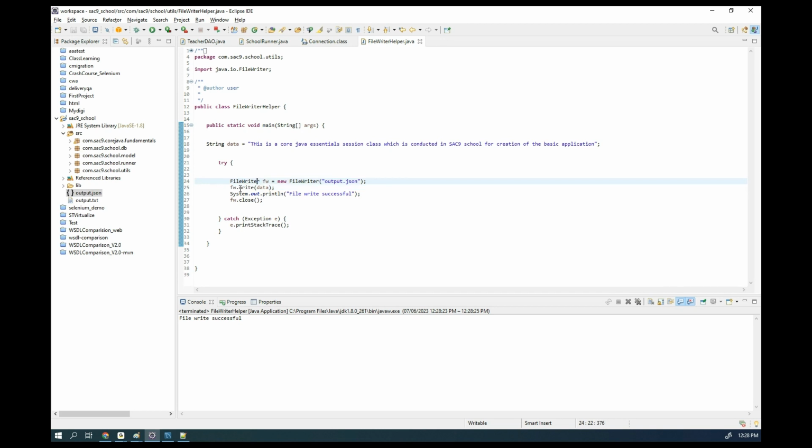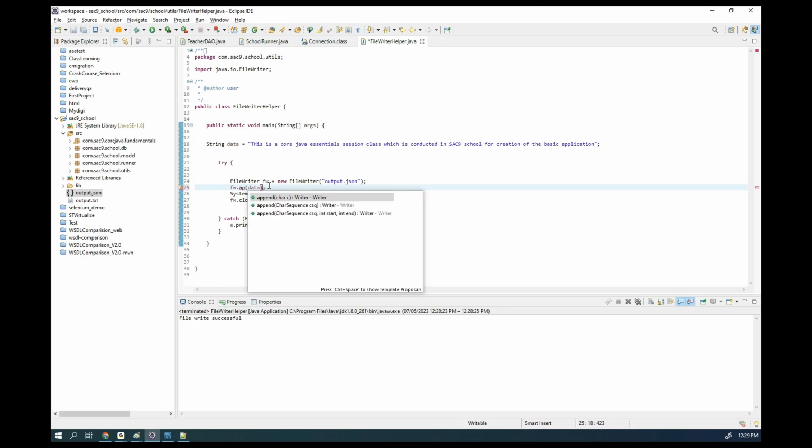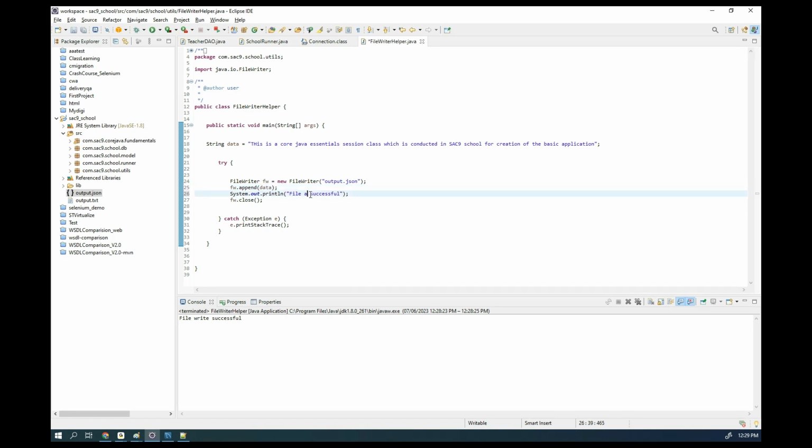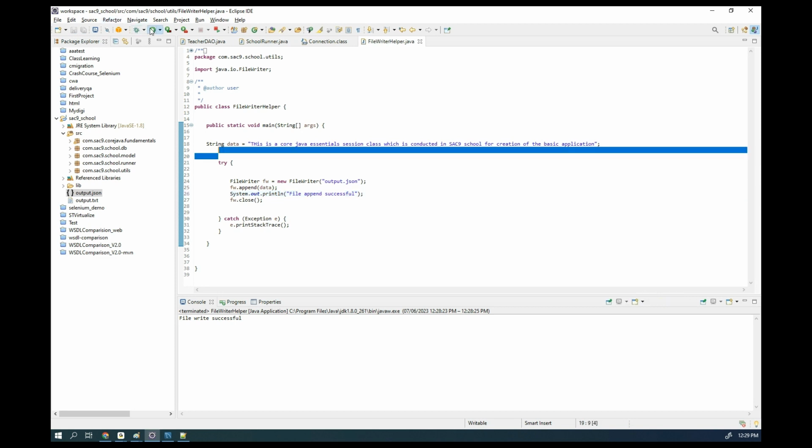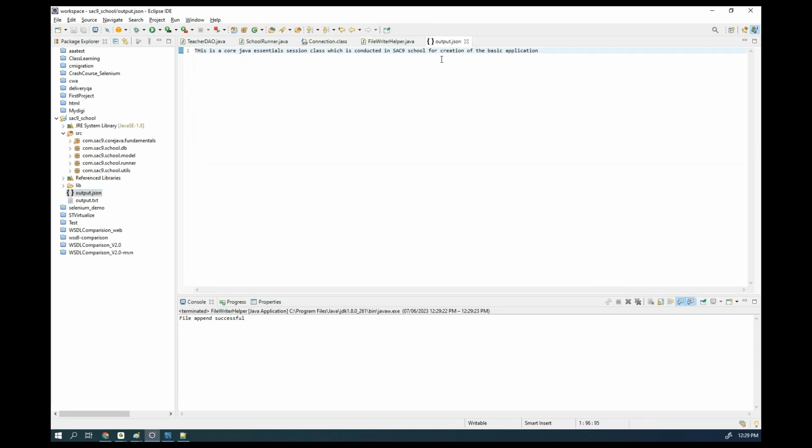Now as an assignment, you already have this JSON file, right? So you append the data to that. What I'll do is, instead of write, I'll say append. File append successful. So if you go and see this one.